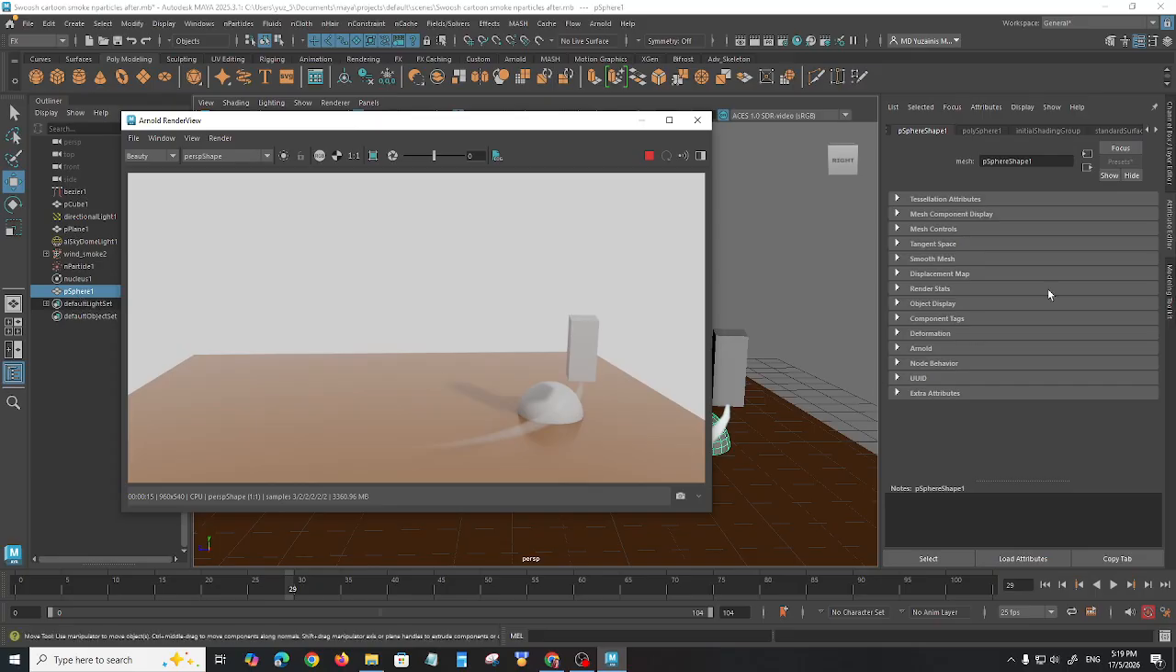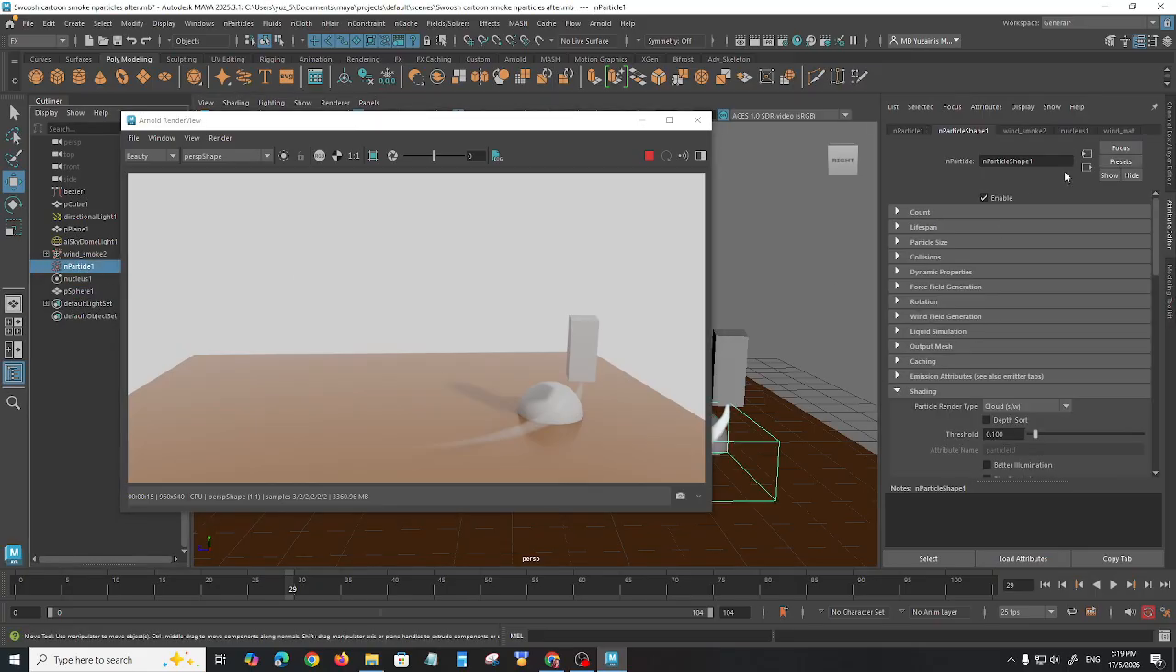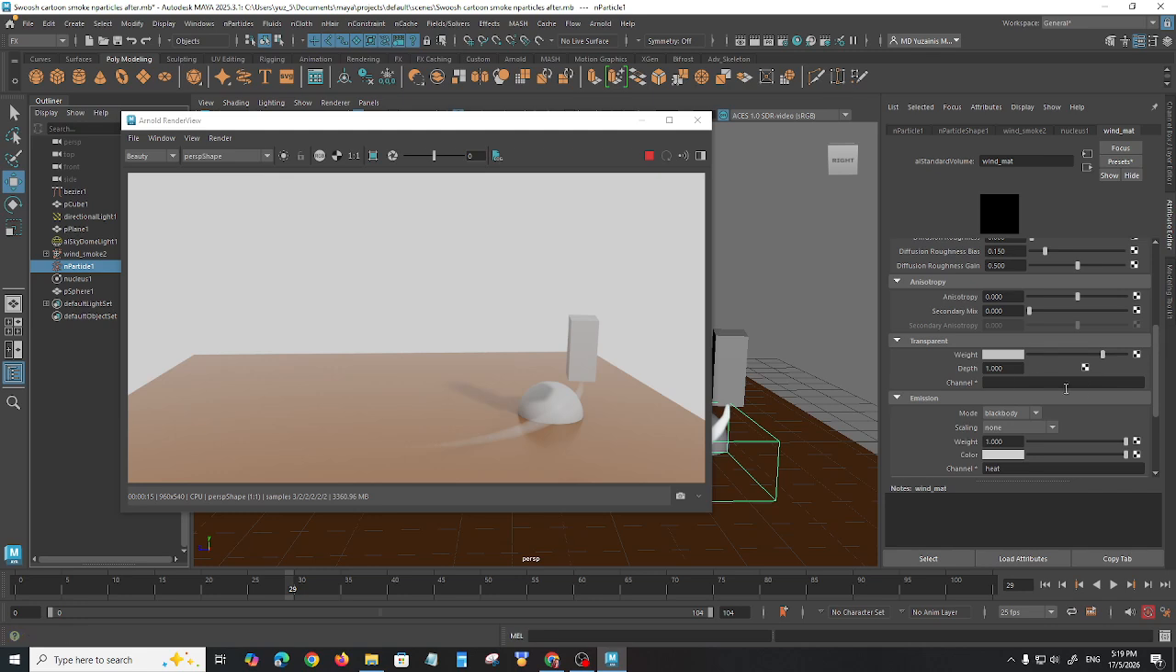Where is the thing again? The wind material. If you want it to be more opaque, go ahead and make it opaque. I want to make it more transparent, like so. You can even go to the extent like that.